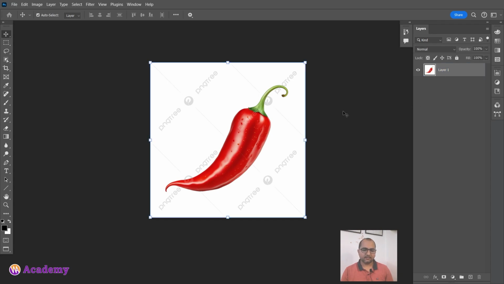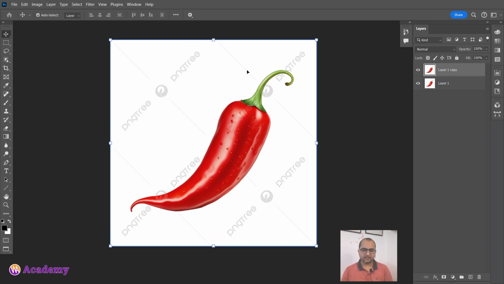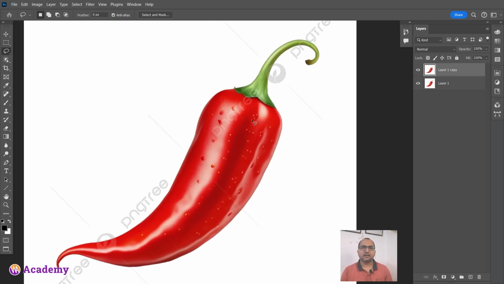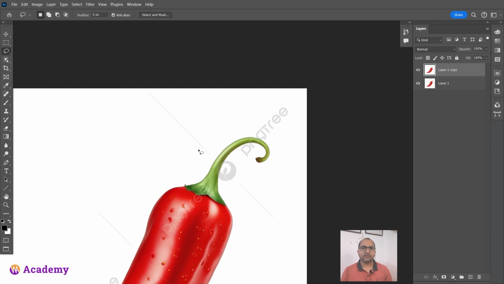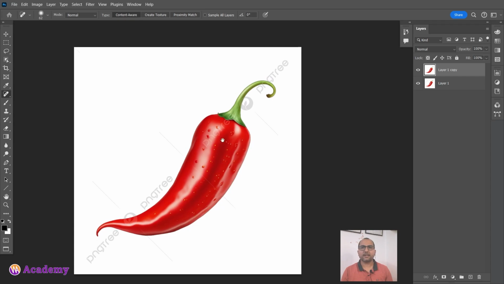As always, you can do Ctrl J to duplicate. And now to remove this, maybe I can use the lasso tool quickly, Ctrl backspace to fill it with white color, because here in the background we have the white color. And same thing I can do here, Ctrl backspace, then Ctrl D to deselect. And same thing for other areas. And for this area we can do the healing brush tool. Like this, but it is going to take a lot of time.